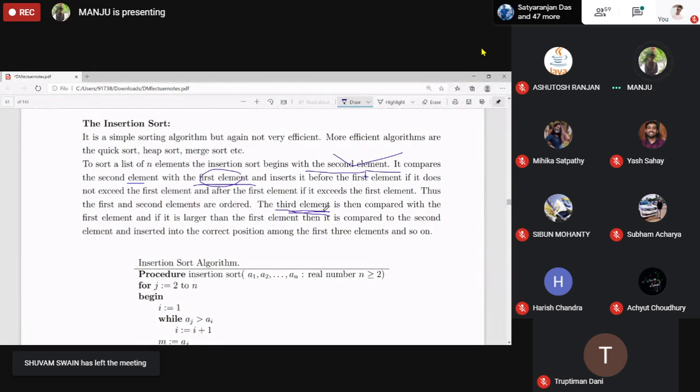Okay. Third element is then compared with the first element. If the third element is smaller than the first one, it replaces it. Otherwise, it will go to comparing it with the second element. Okay. If third element smaller होगा first वाले से, तो it will replace it. Otherwise, it will compare with the second element.